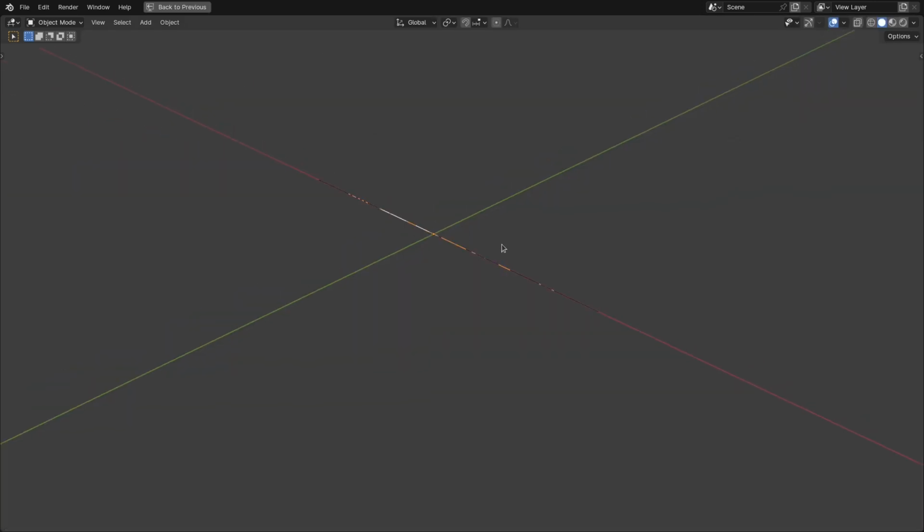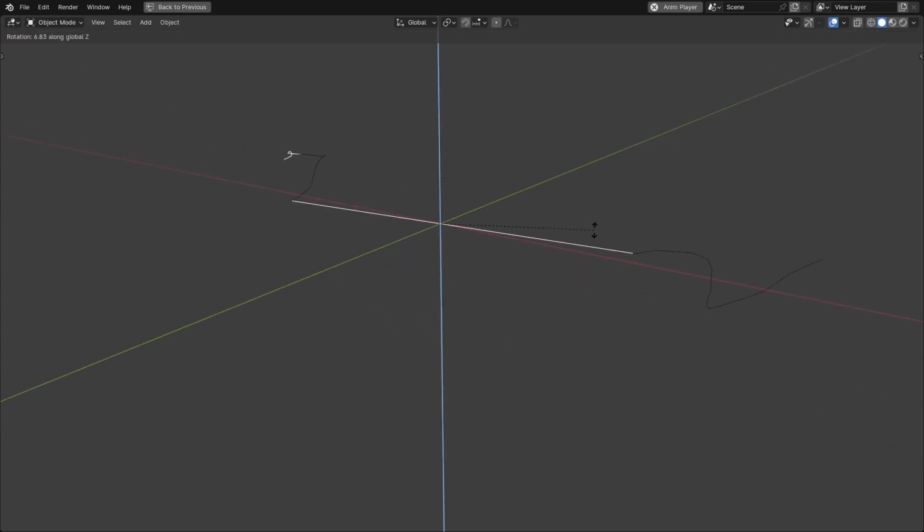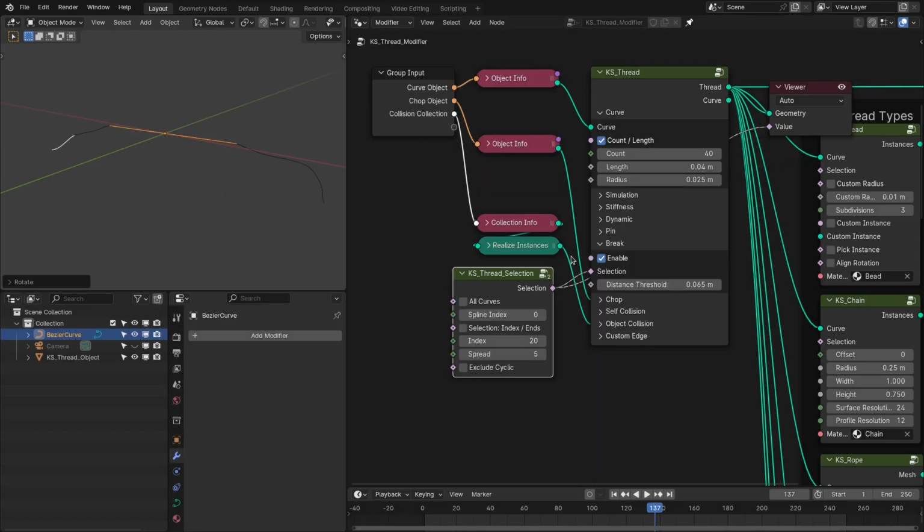Now let's see. See, it breaks from these points. So with this you have full artistic control over where you want to break the thread. Sometimes it is really important to break the thread from a particular point to tell the story.